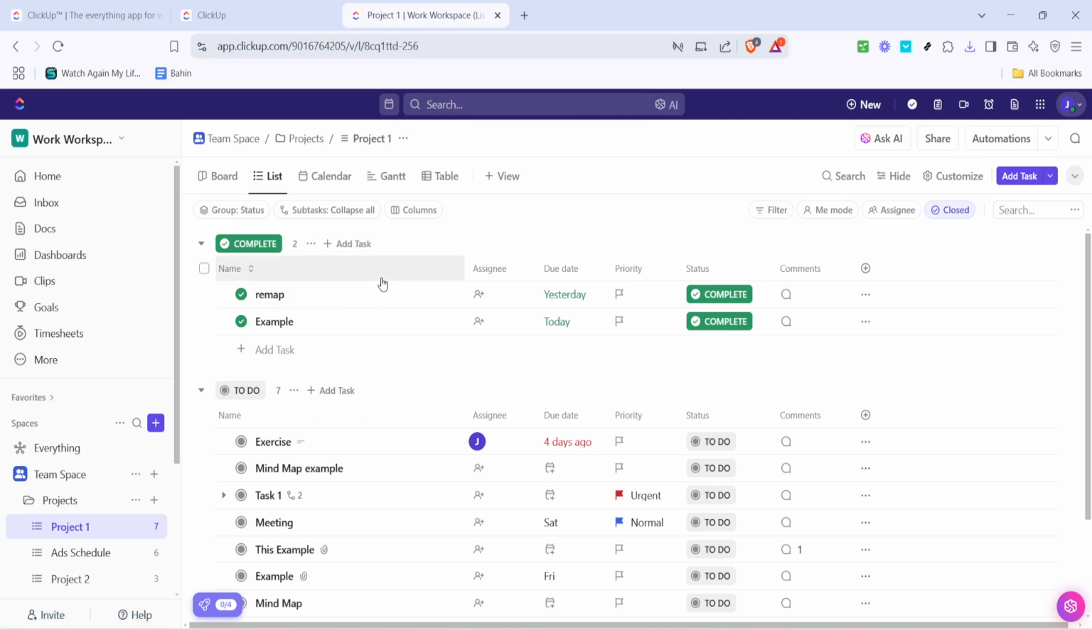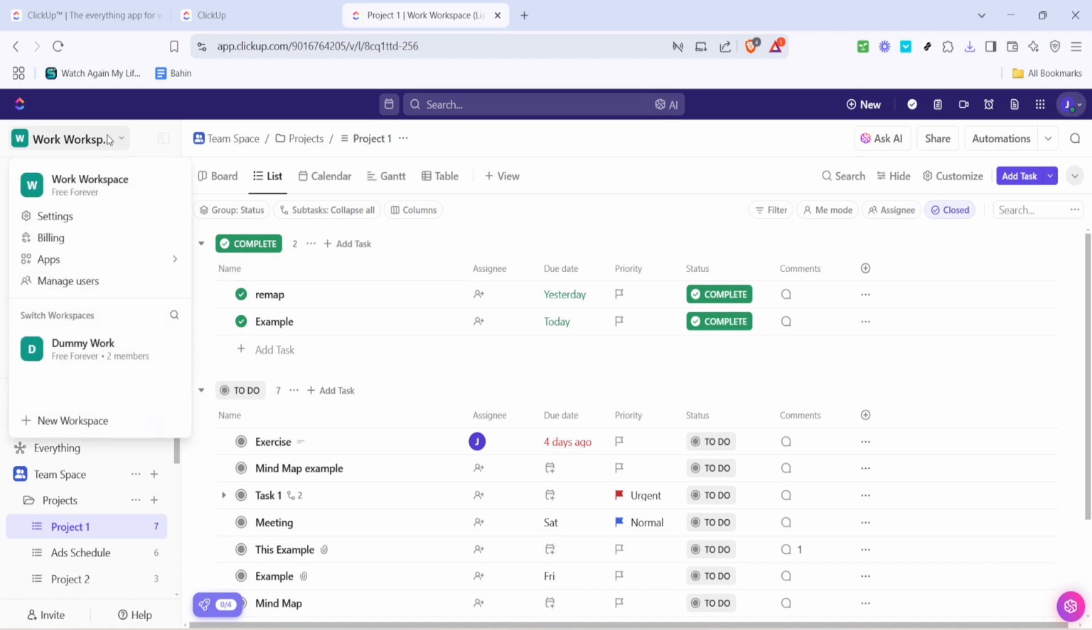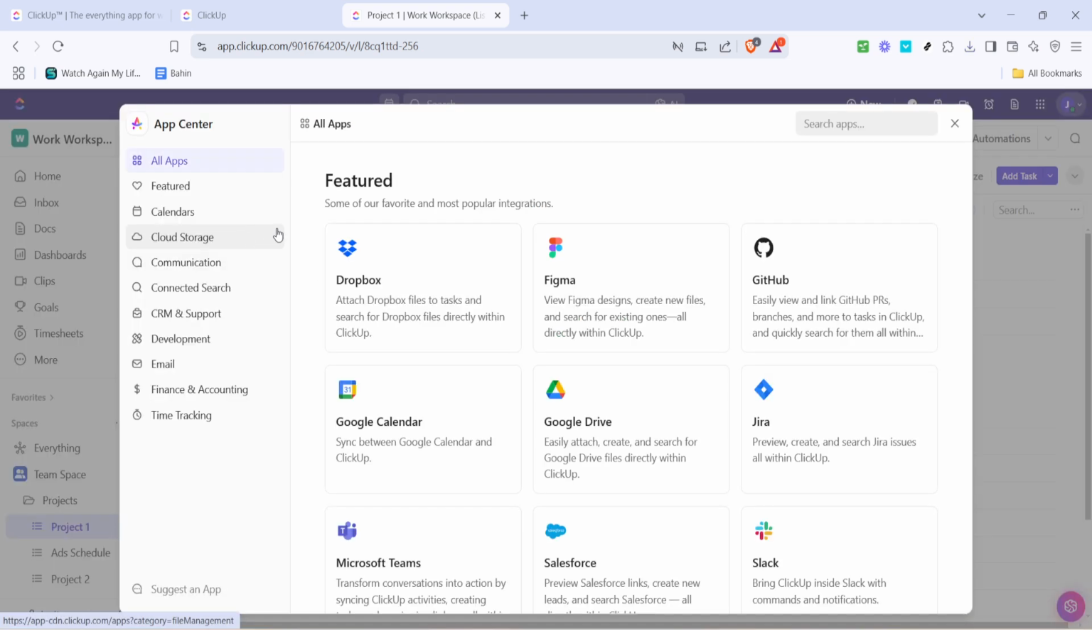Once you're logged into ClickUp, navigate to the top right corner of the screen where you'll see your profile icon. Click on this icon, which will reveal a drop-down menu. Hover over the apps option in this menu. This will bring up the App Center, where you'll be able to manage various integrations.